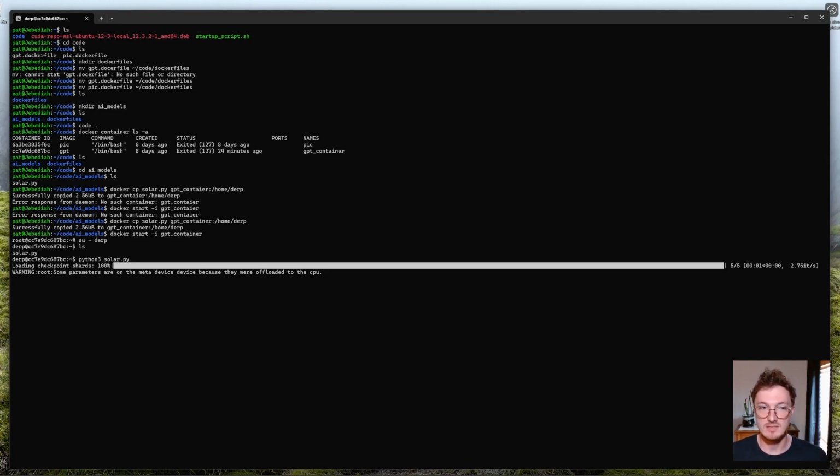Now, for me, since I have that, you'll see a warning: some parameters are on meta device because they were offloaded to the CPU. I don't have a big enough GPU to run the entire model. It is roughly 24-something gigabytes. I only have 12 gigs of VRAM on my graphics card. So some of it was offloaded onto my CPU and will be run on RAM as well. So let's go ahead and pause here, and I will come back when it is done loading, and we'll even have the time.